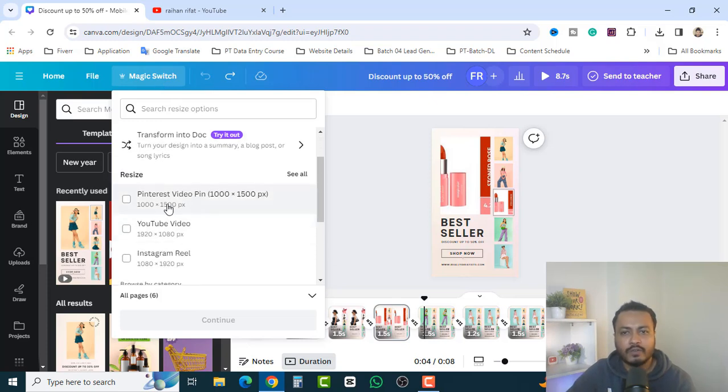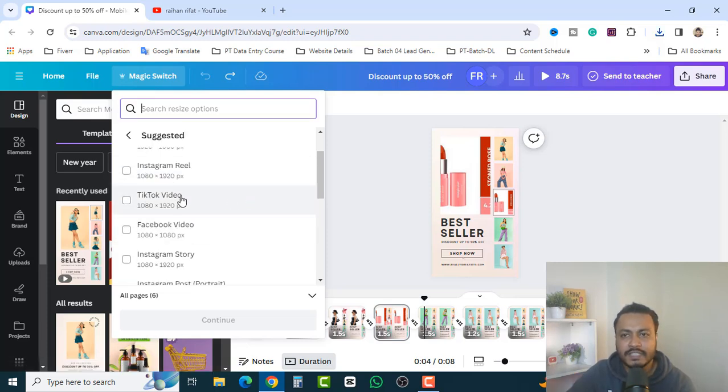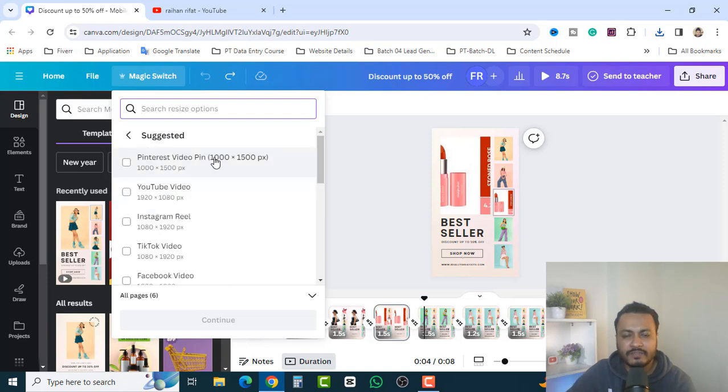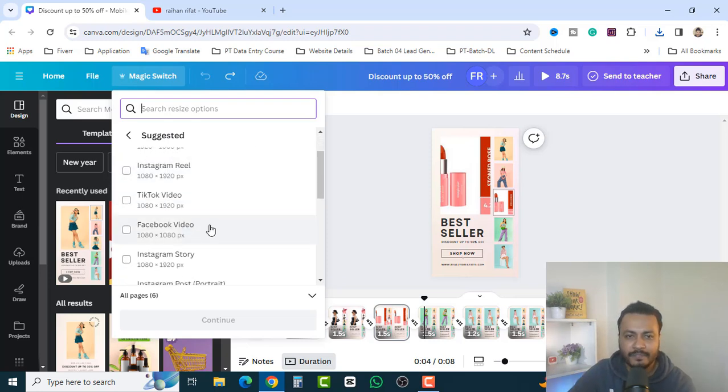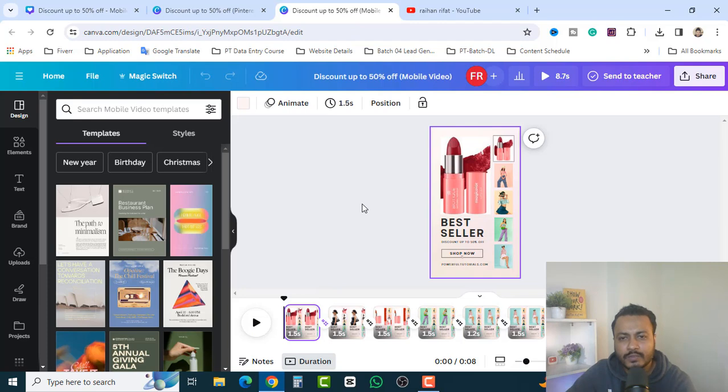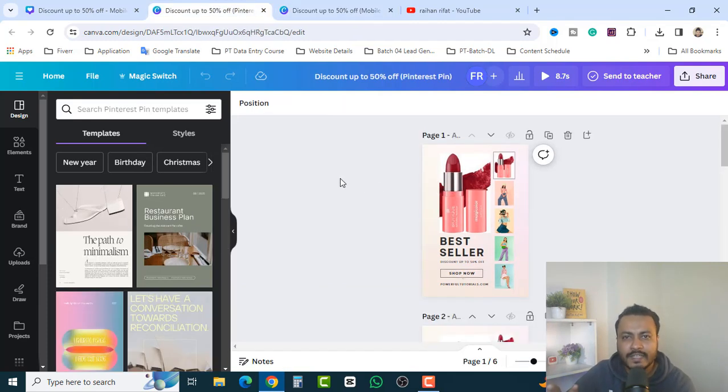Here you can see you can also convert it into a Pinterest video, and also click on see all and you will see the TikTok video. So this is an amazing feature on Canva. It's really magic switch. That means you will create one video and it's going to change into different formats. That means Instagram reel, TikTok video, Facebook video. Pretty amazing. So this one is for mobile or TikTok video, and this one for Pinterest.